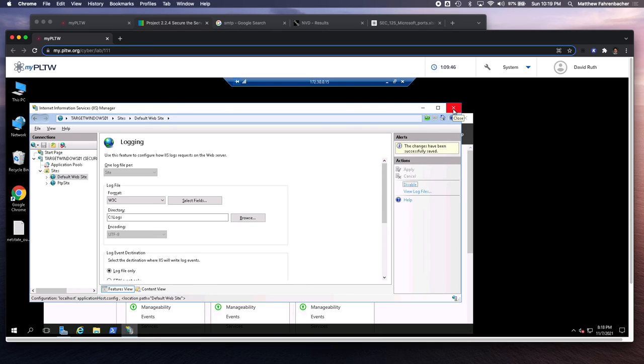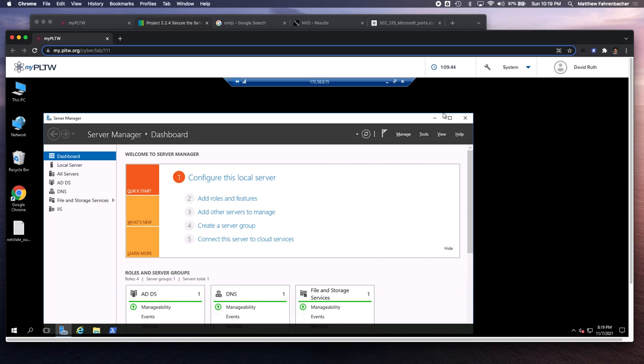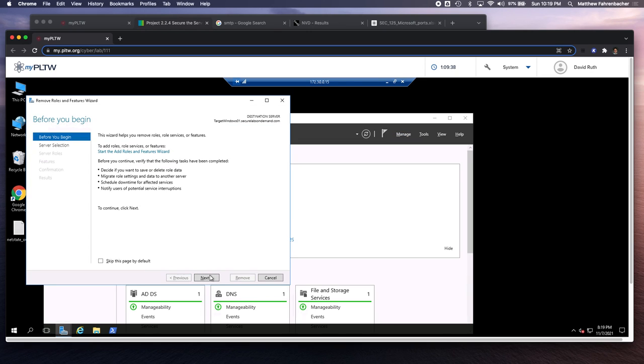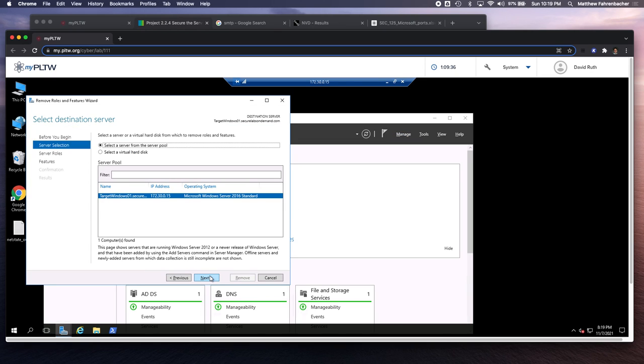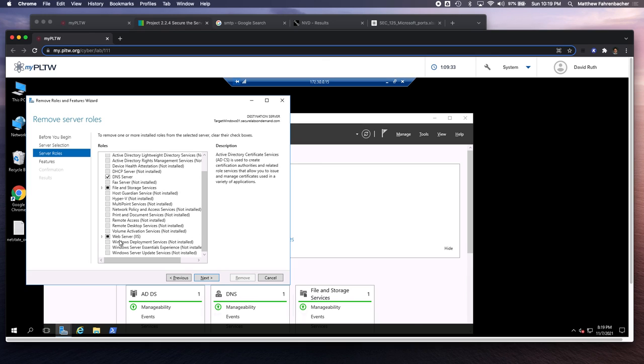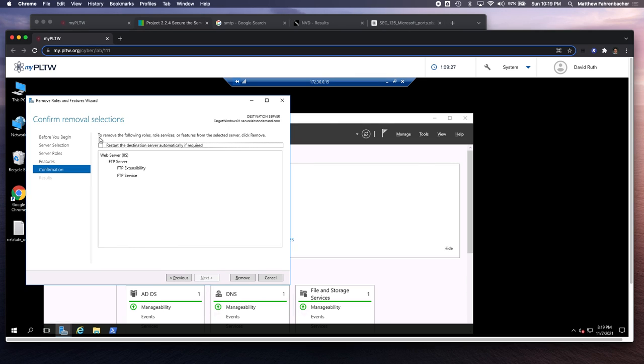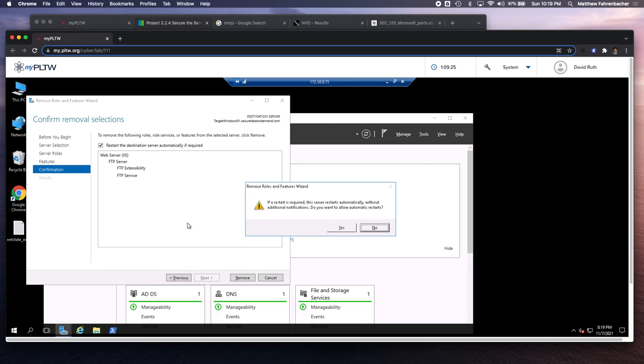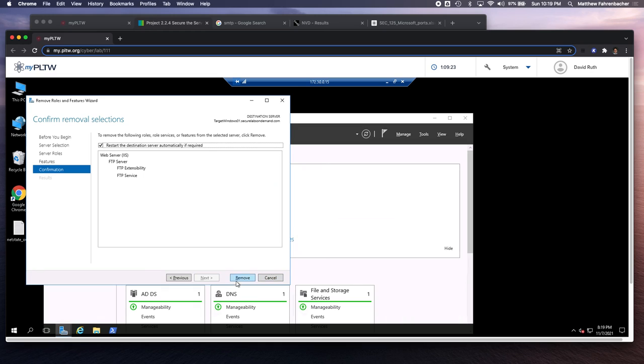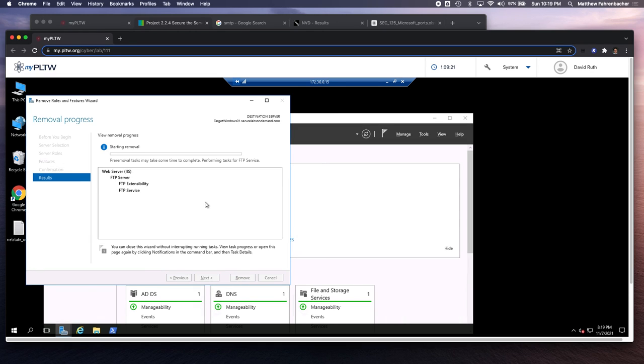And the last thing was the FTP server, which we could do under Manage, remove roles and features, and then I won't finish this whole process, but inside of the web server settings, we would disable the FTP server. Next, we would restart, and then when this is done restarting, then the FTP service will be disabled. And that should be it for project 2.2.4.